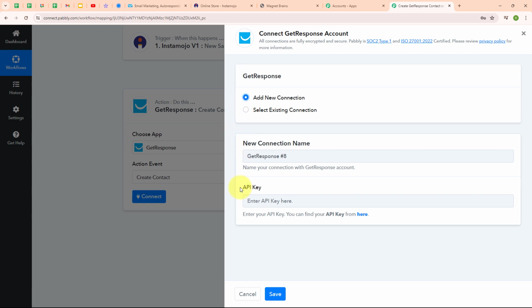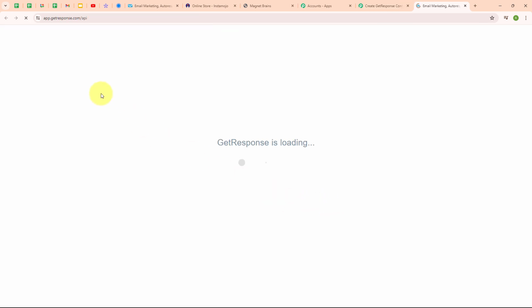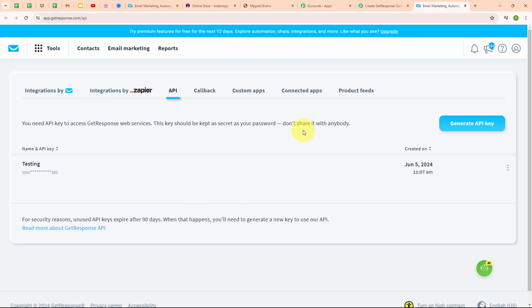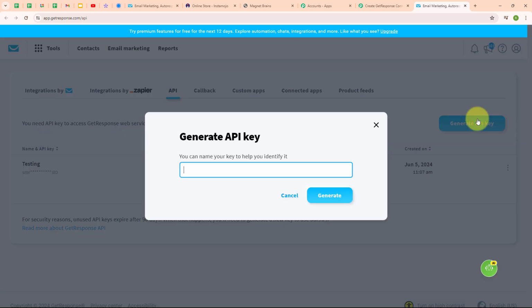And now here to build a new connection, it is asking for API key. And here in the instruction it says, enter your API key. You can find your API key from here. So here I'm going to click on this. And here you can see it has taken me to the API window. So from here I'm going to click on this generate API key. And here I'm going to give a name to my API key, that would be Instamojo sale. And then I'm going to generate this key.